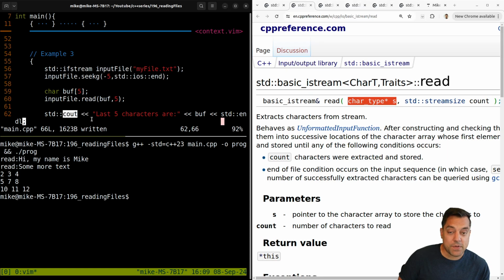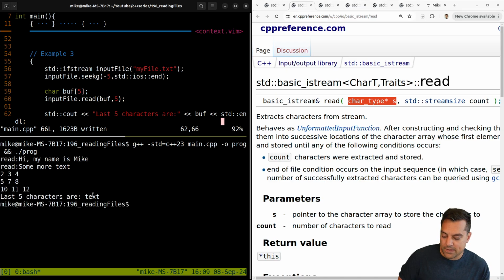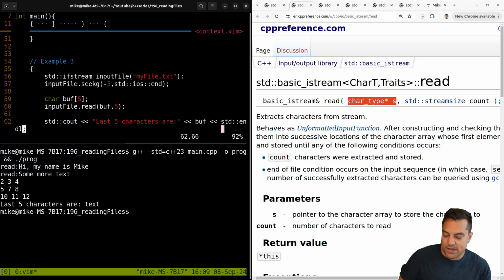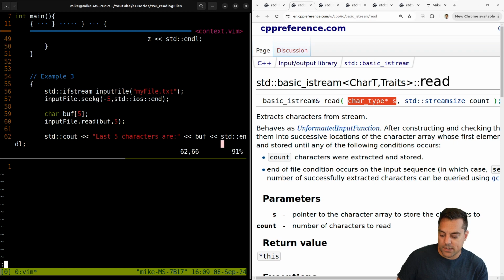Again, we have the overloads. We could just do .write again if we want, but let's try that. And the last 5 characters are text, okay? Let's see if that's true. Let's open up my file and show what we did here.